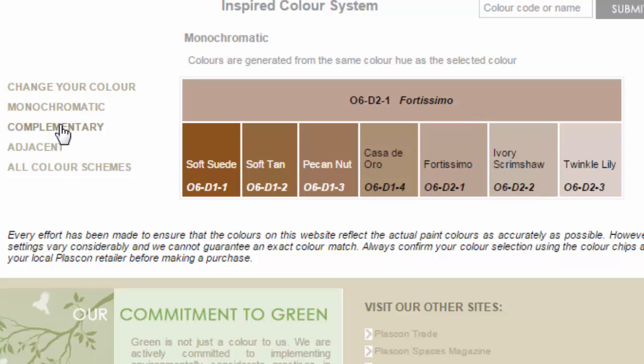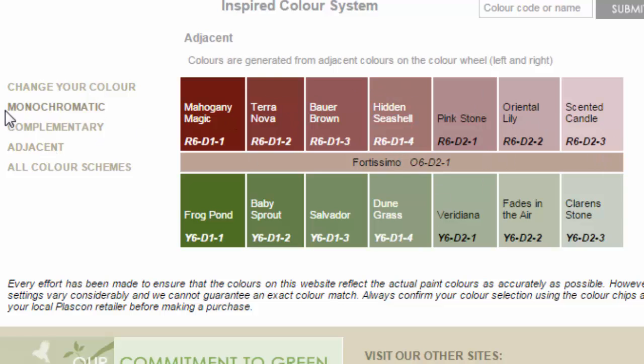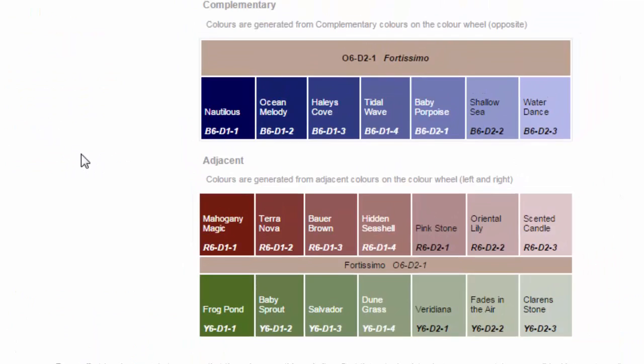Then we could look at complementary, as you can see, like the opposites, as we saw on that colour wheel. And then we can have adjacent. And these are the colours that are either side on that wheel as well. It gives you an idea. And once again, choose all colour schemes to go back and see all three, the adjacent, the complementary, and monochromatic.